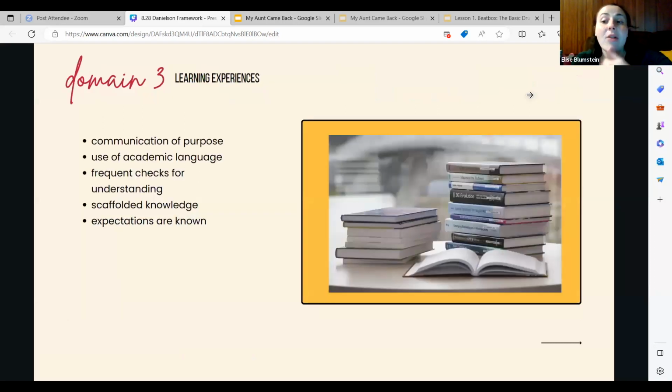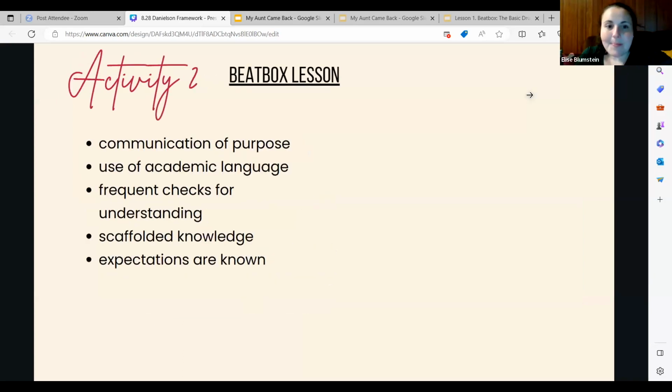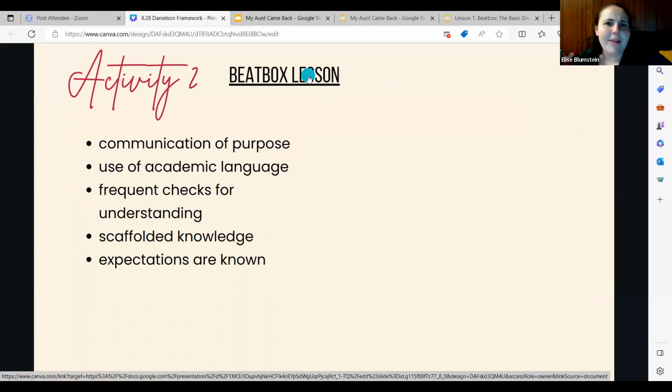So here it's looking for communication of purpose, use of academic language, frequent checks for understanding, scaffolded knowledge, and expectations are known. So we're going to be looking at a beatboxing lesson. This is a slideshow that I put together actually during COVID when our students were learning from home to be able to provide them some independence with the work that they were doing. So this was our upper junior high, like seventh and eighth grade students.